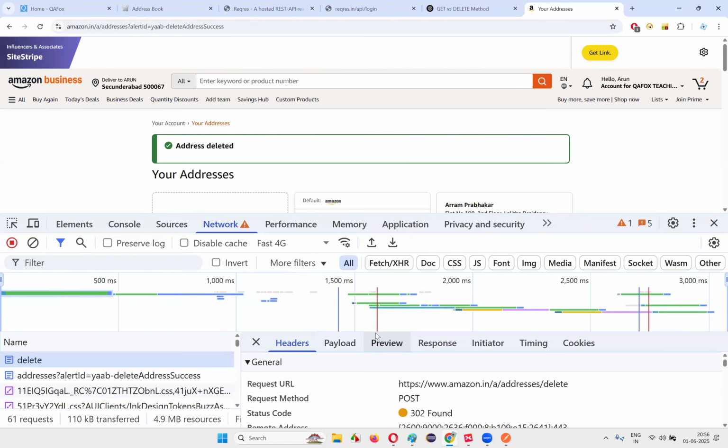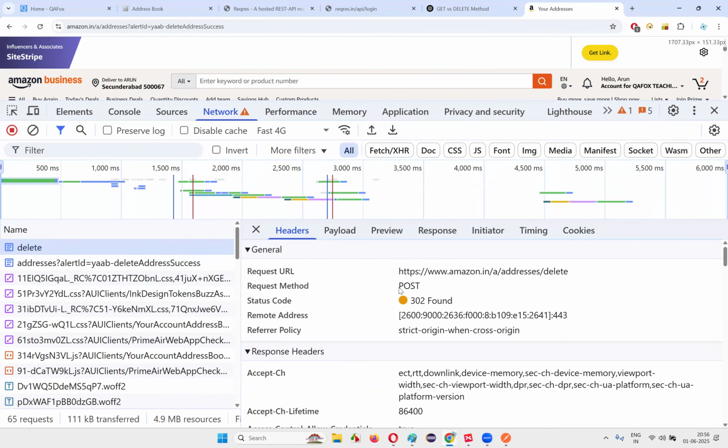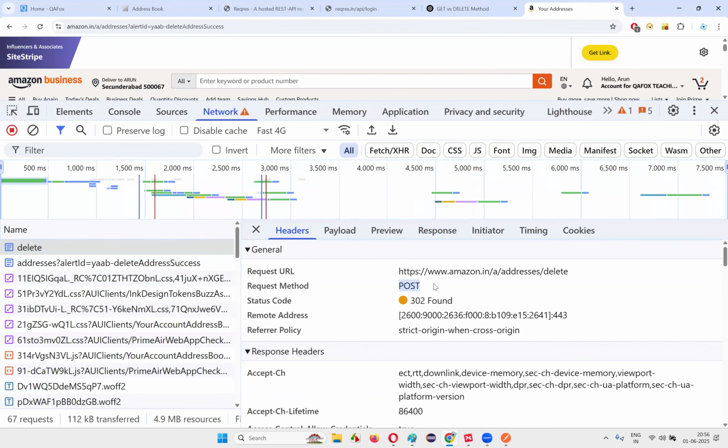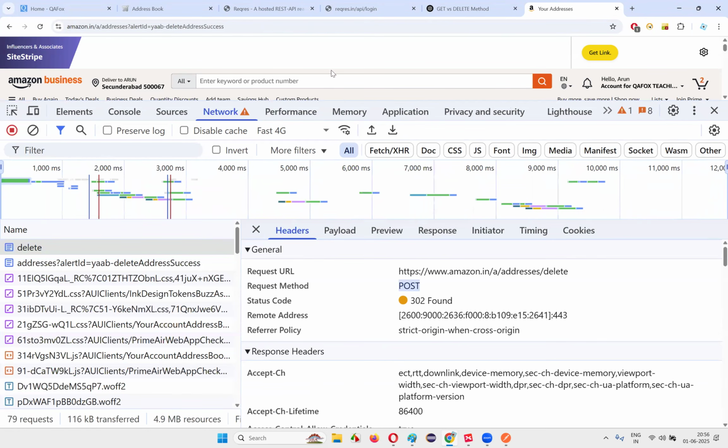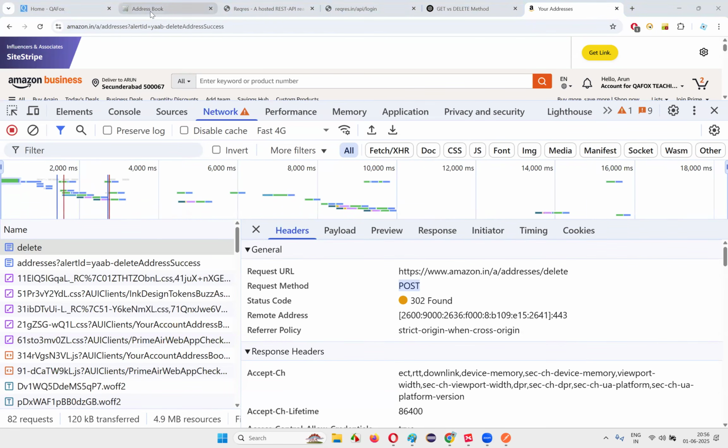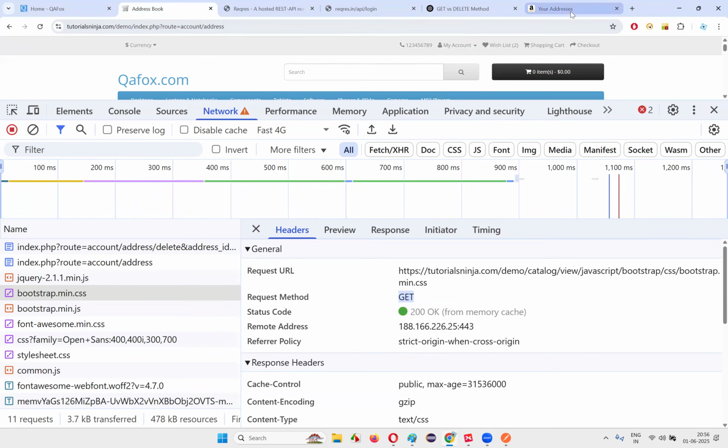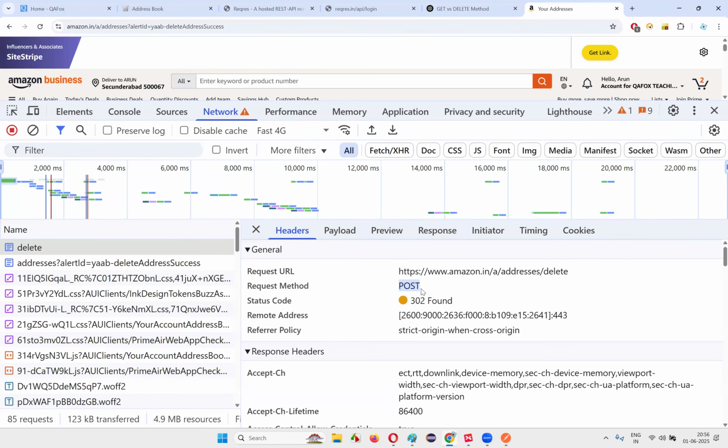Delete is coming. What type of thing has been used? What has the developer used here for deleting, guys? Surprisingly, in this kind of very big application also, what has the developer used? Post they have used. They have not used delete. In that e-commerce tutorial application, get is being used. In this real application, they have used post. That's what is the problem, okay?